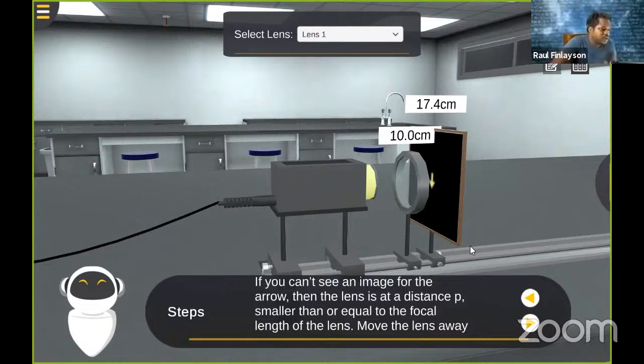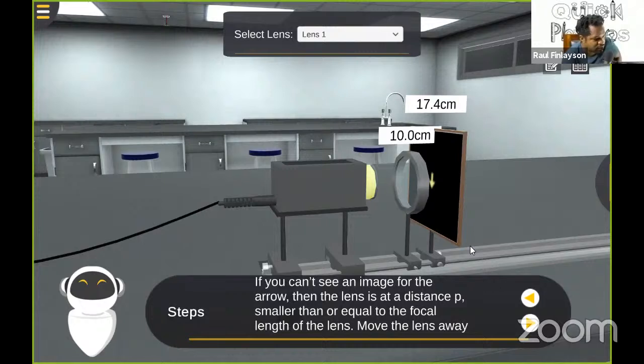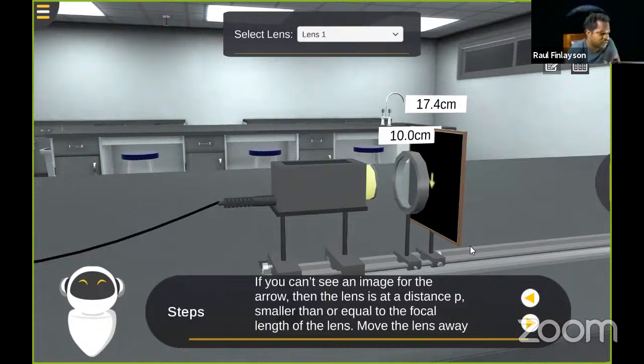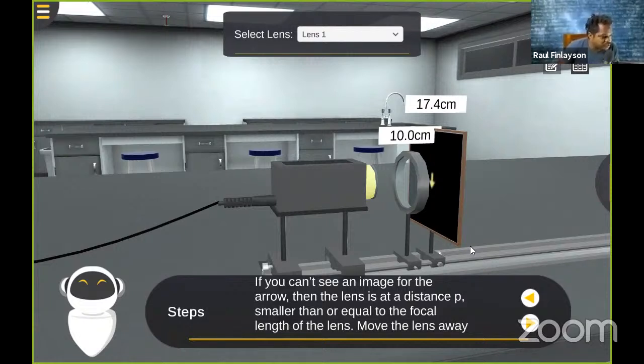All right. So what's happening here is, the object distance is 10 centimeters and the image distance is looking to be 17.4. Now, we're going to have to subtract the 10 from the 17.4. So that will give us the distance of the image from the lens. All right. So when you subtract 10 from 17.4, what number do we get?